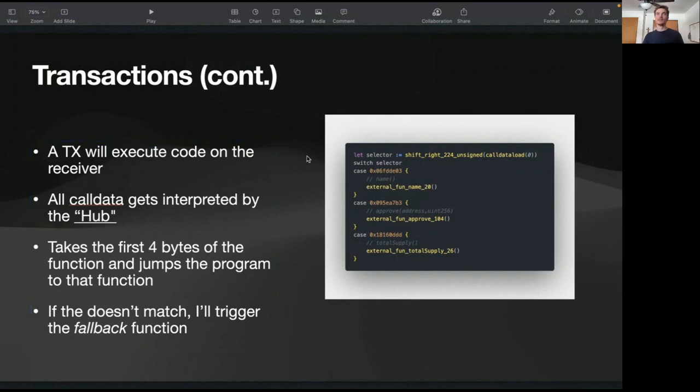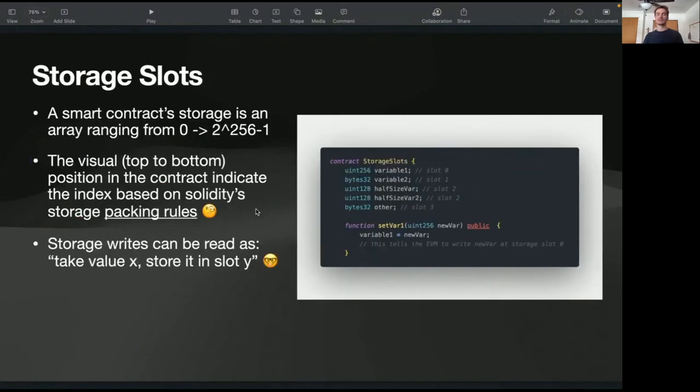Okay. So next we're going to move on to understanding storage slots real quick. Smart contract storage is an array ranging from 0 to 2 to the 256 minus 1. If you're familiar with arrays in computer science, they have indices. So I could say I have an array called states, like United States. At index 0, the first state that I store is Alabama, and the next at index 1 is Arkansas, things like that.